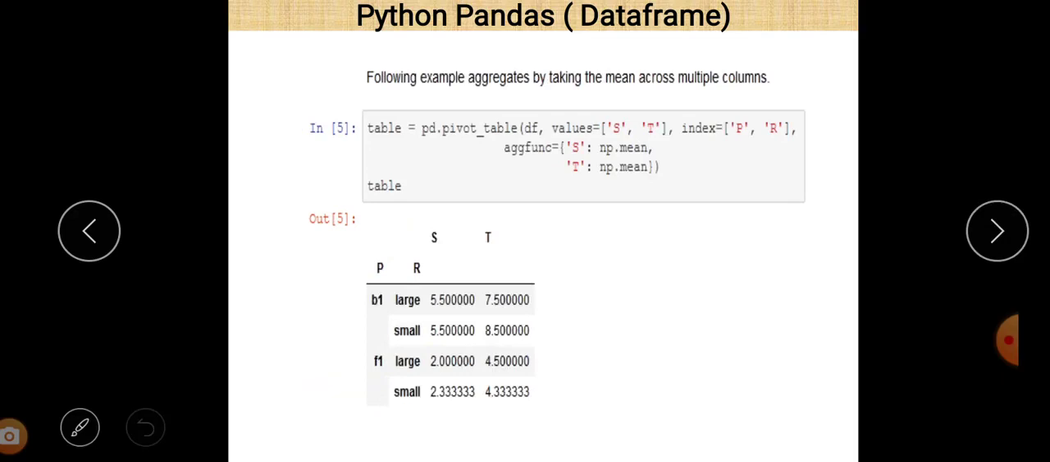Next there is an example here. In this example you can easily see that the df values are s and t, so two values are there and two different indexes are there. The aggregate function argument here is np.mean, and for s you can take the mean, and for t you can take the mean, because there are two different values, s and t.